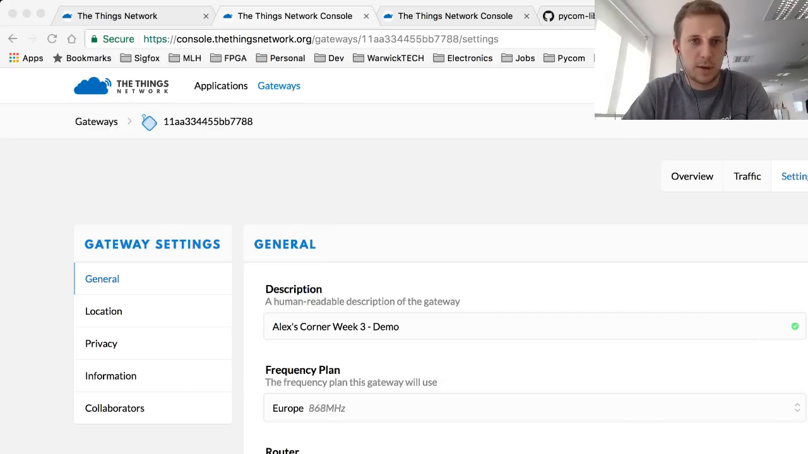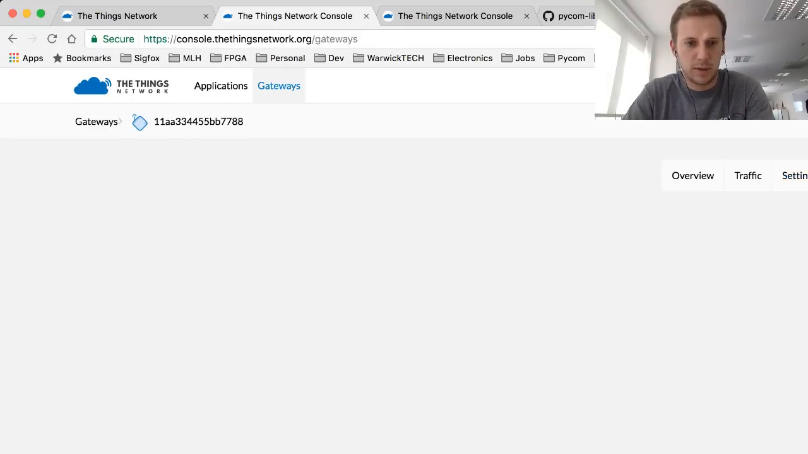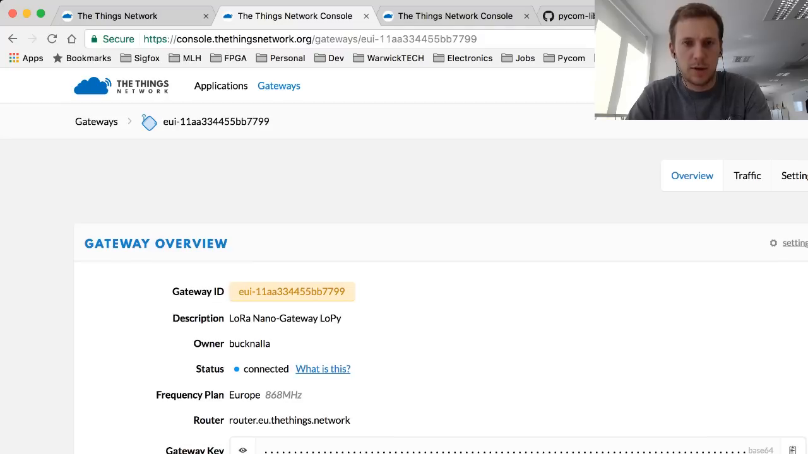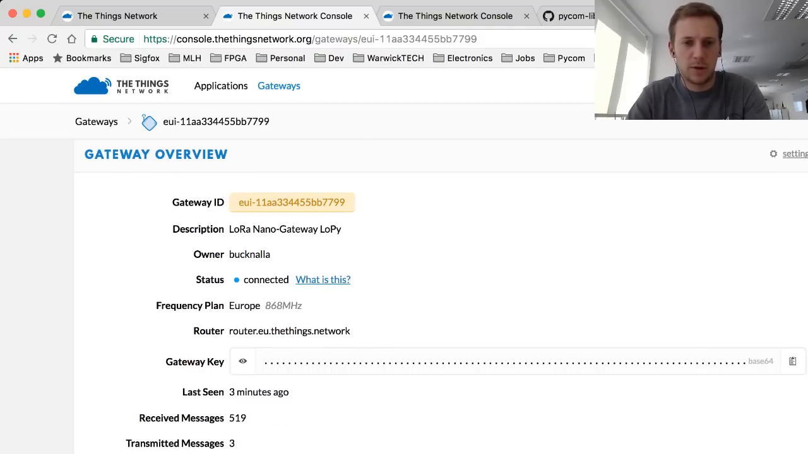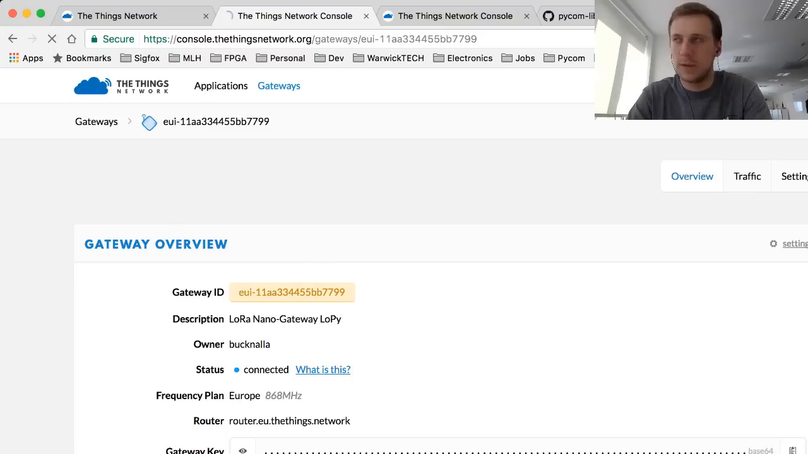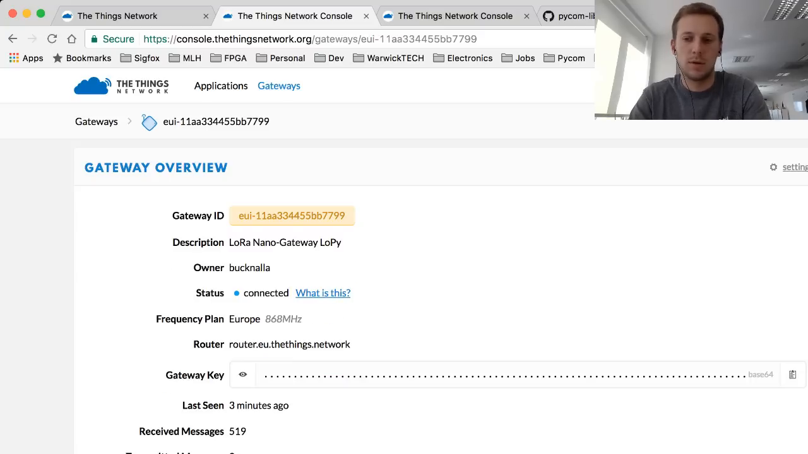So let's go back to gateways. We'll have a look at the lovely example that I prepared earlier. So that was last online 3 minutes ago. So hopefully that should be connected up now, and we should see it coming through. It might take a little bit of time for it to actually jump on the network. Otherwise, I'll connect it up and we'll look at the terminal prompt to see what's happening.